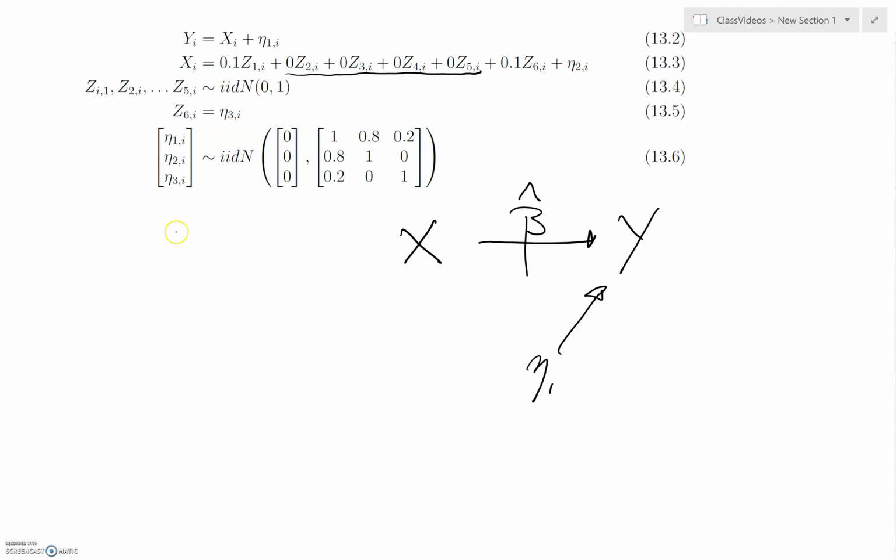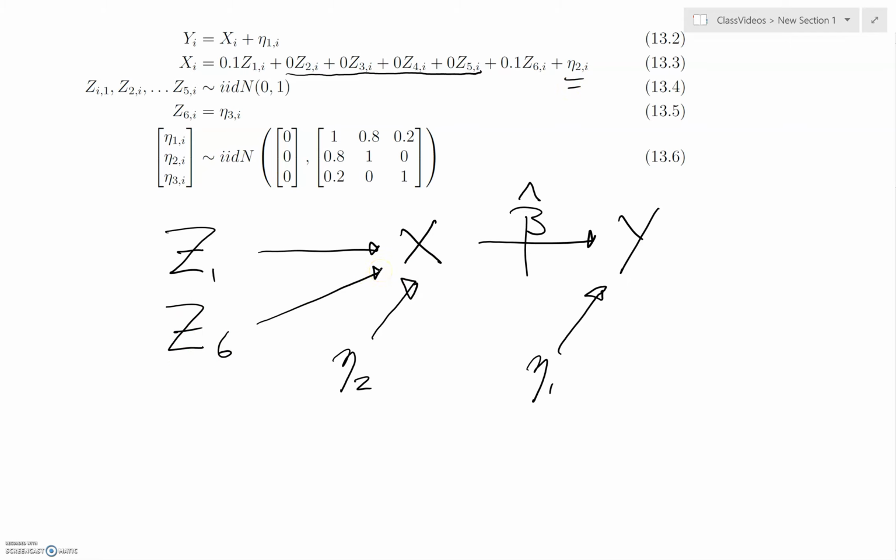So we know that z1 causes x. We know that eta 2 is going to cause x because it shows up in the equation here. We know that z6 causes x. But we also know that eta 3 causes z6, and there's some common error term between eta 2 and eta 3.